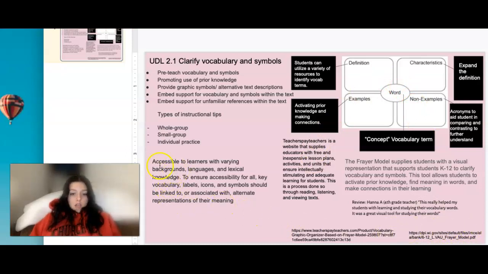Last but not least, this activity falls under Clarifying Vocabulary and Symbols UDL because it's accessible to learners with varying backgrounds, languages, and lexical knowledge. It ensures accessibility for all. Key vocabulary, labels, icons, and symbols should be linked to or associated with alternate representation of their meaning.